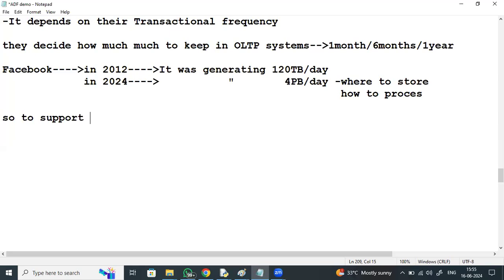So, to support the latest huge data volumes, once again I'm saying, Azure SQL is for OLTP, not for data warehouse. To support the latest huge data volumes, we go for a data lake. We have data lake.